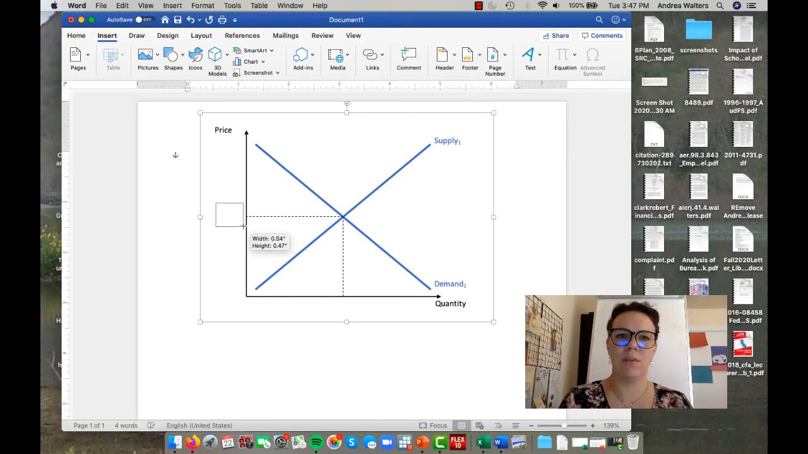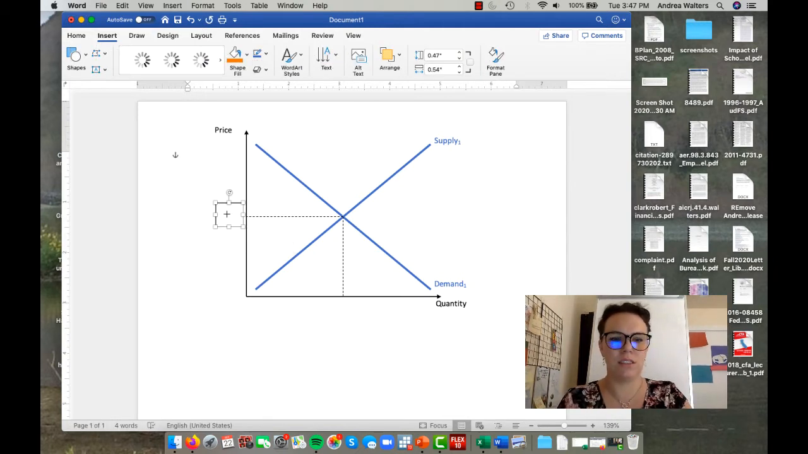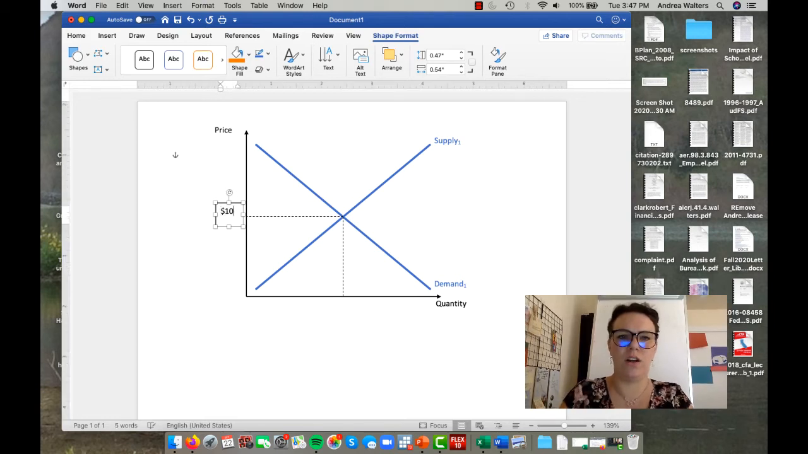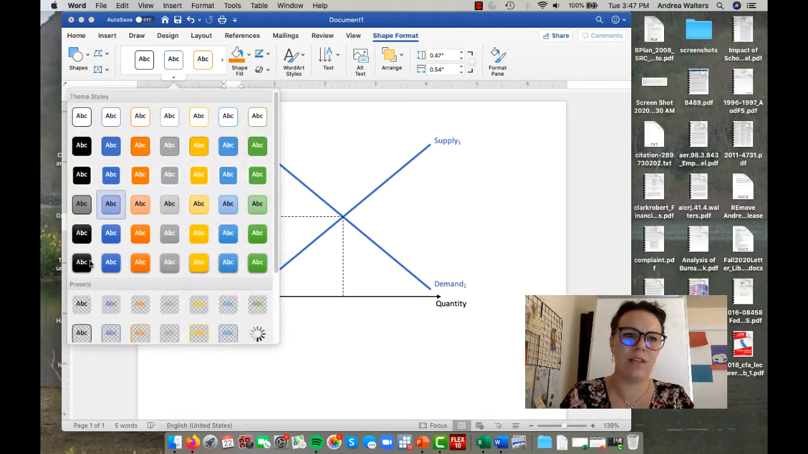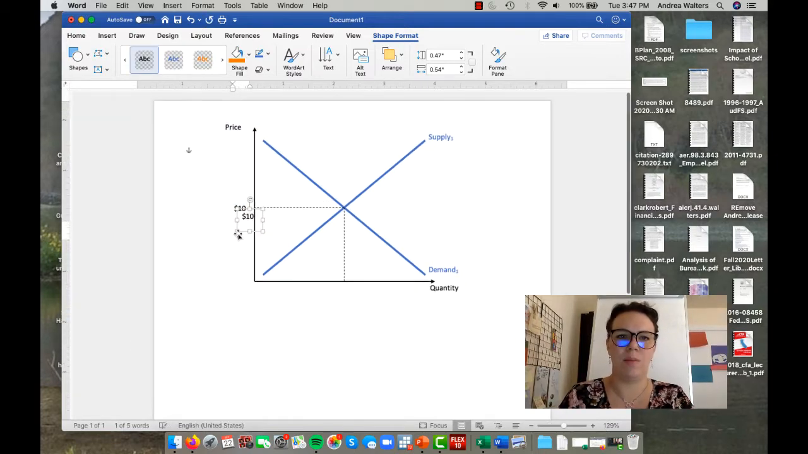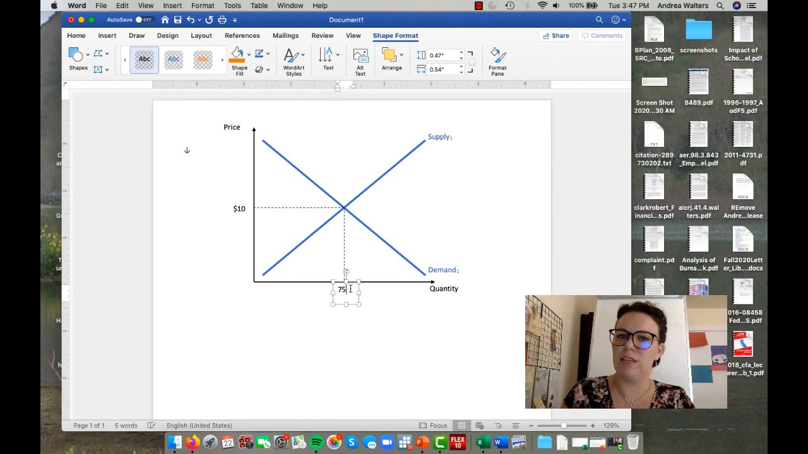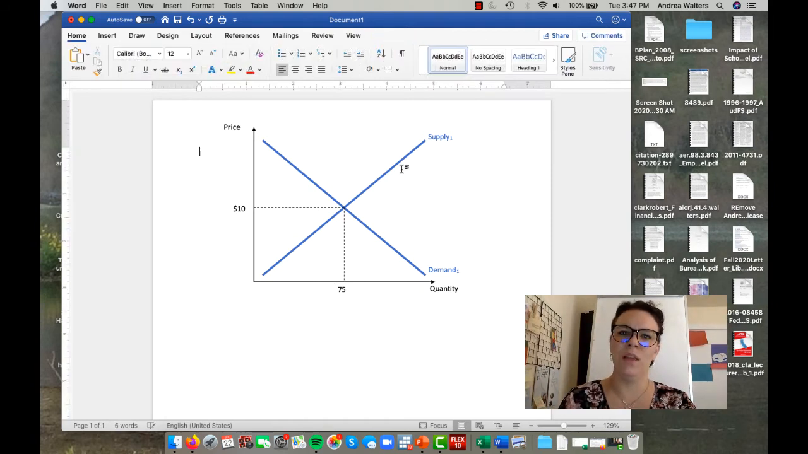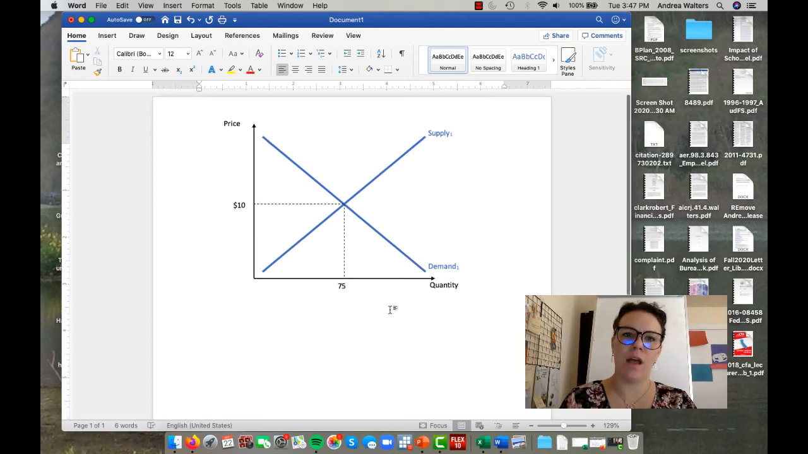if I want to put what my equilibrium price is. So maybe my equilibrium price is $10, and I can format that however I like, and copy and paste that and move it over here, and now I can put in my equilibrium quantity of 75 units. And so that's a pretty simple way of generating a supply and demand graph.